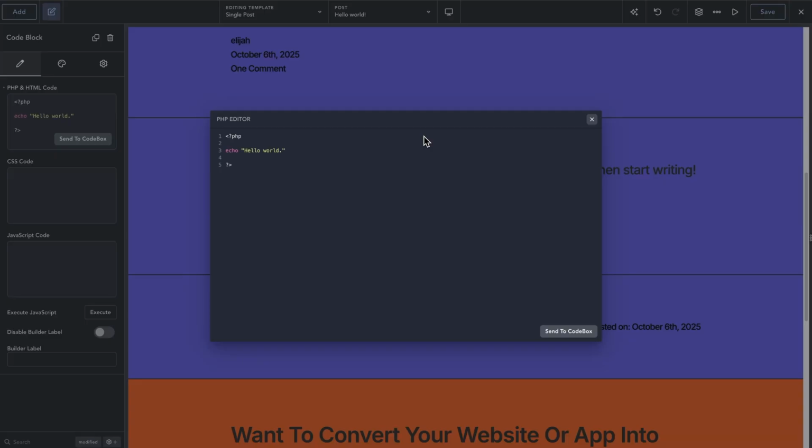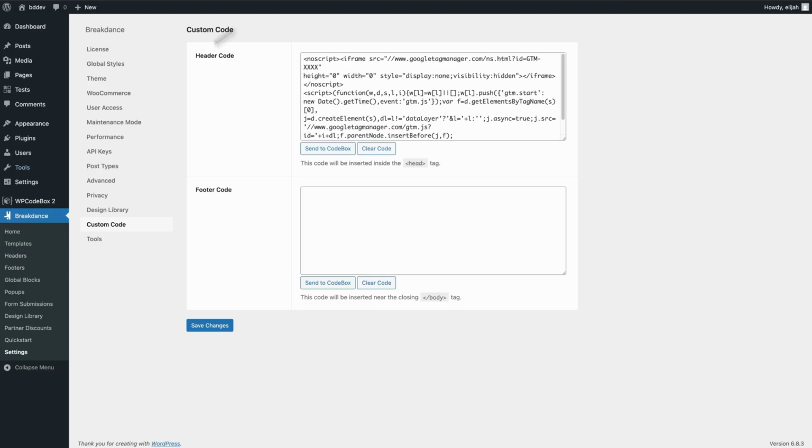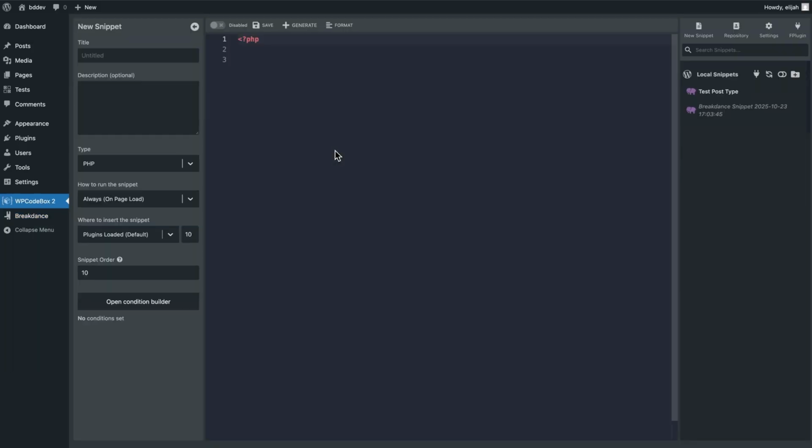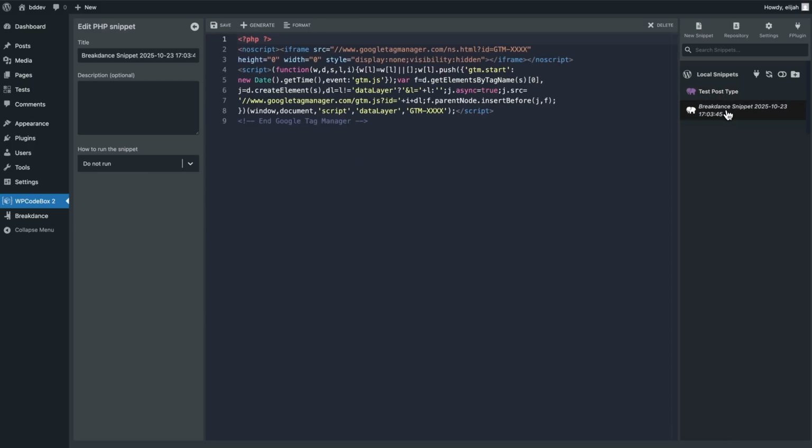In Breakdance 2.6, we also improved compatibility with a couple of other plugins. First up is WP Codebox. If you work with code in Breakdance, you've probably seen the Send to Codebox button that's available in the builder. This will send your snippet to WP Codebox if you're using it on your site. We've extended this compatibility into the Breakdance Settings Custom Code area. Now, when you have header code or footer code, you can easily send it to Codebox, converting it to a snippet. If we open Codebox, we will see our new snippet right here.